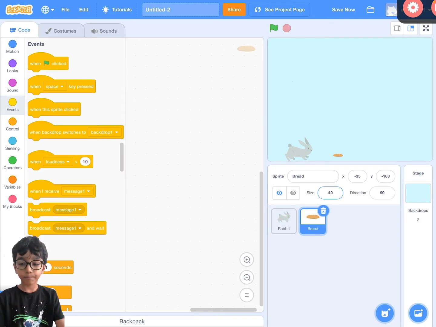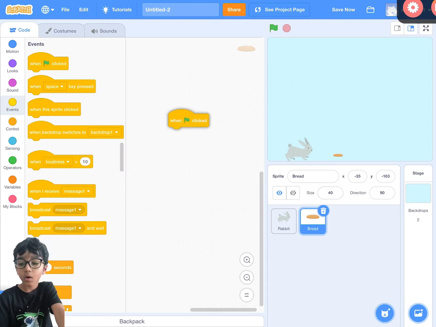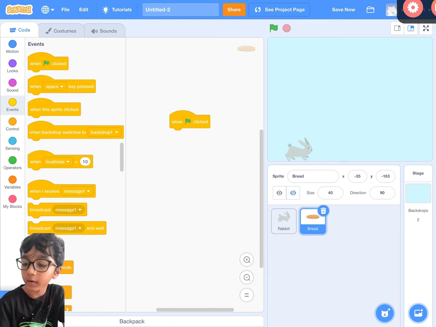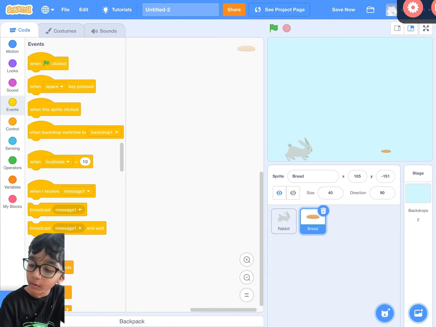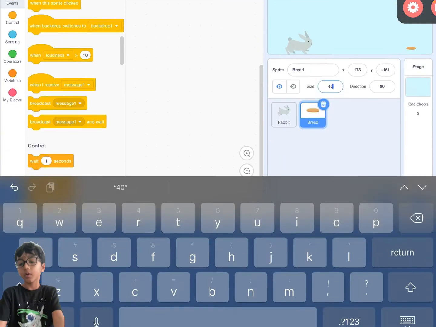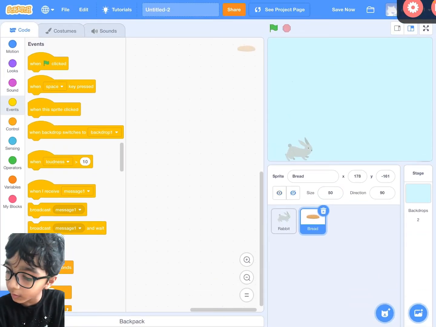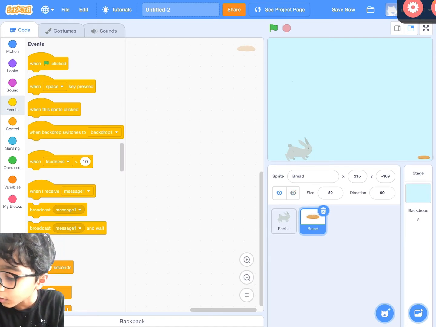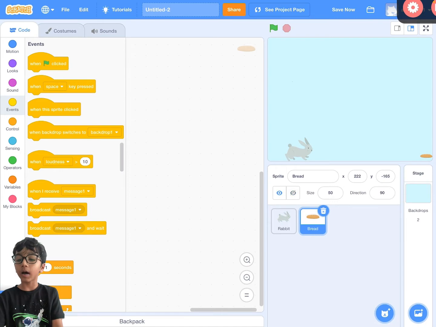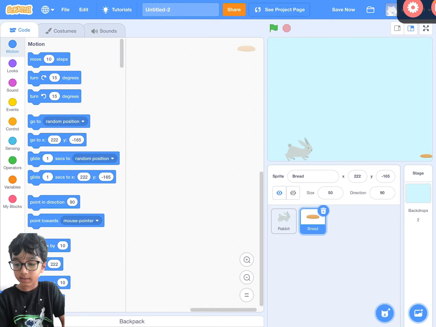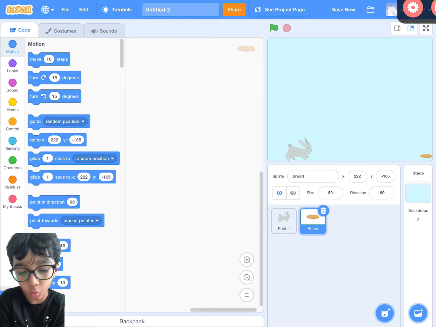For the coding of the bread, we are going to use when green flag clicked. If it's a little bit too small, maybe I'll do 50 only. It's half of 100. Okay, 50 is better. You're going to put it on the edge of the other side, and when you're done with that, we are going to code it. So go to motions, and then whatever it's saying, go to x 222 y minus 165.